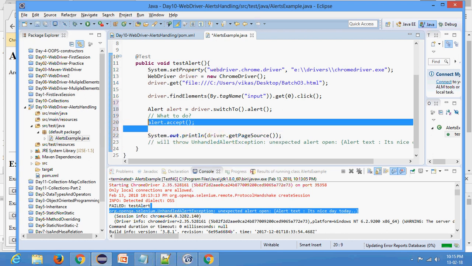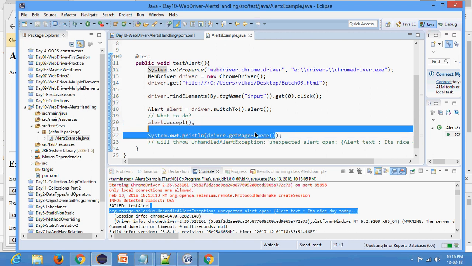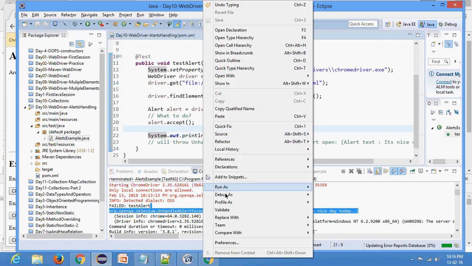This is the automation that you are doing. You are simply saying, click on the OK button. So the method is very simple, alert dot accept. And after accepting the alert, driver dot getPageSource will be printed on your console. So let's run this test case. Right click, run as TestNG test.